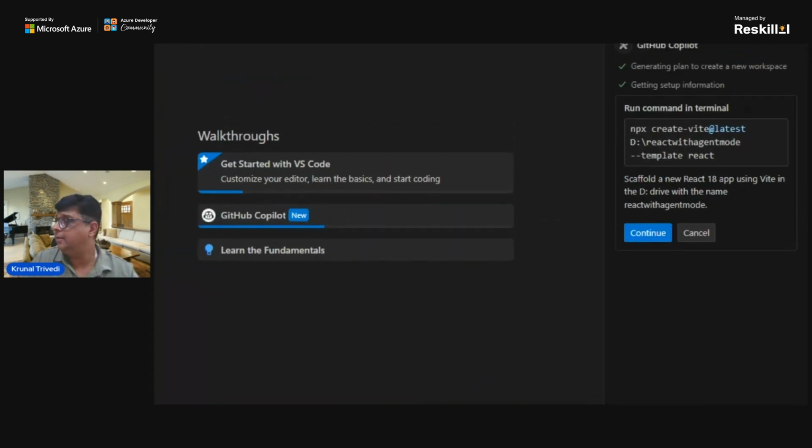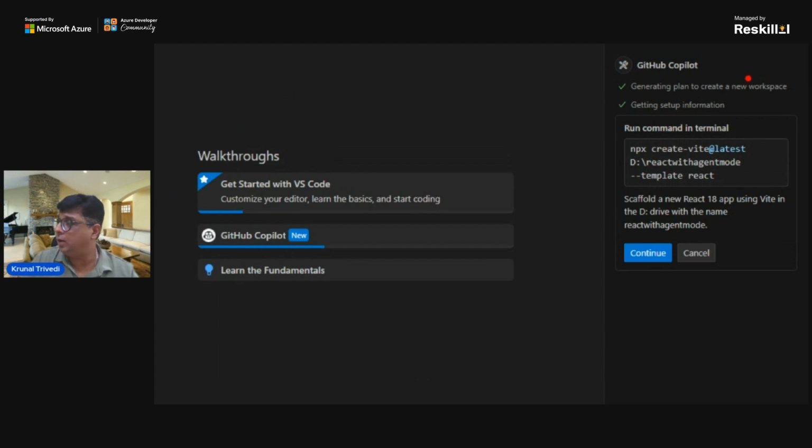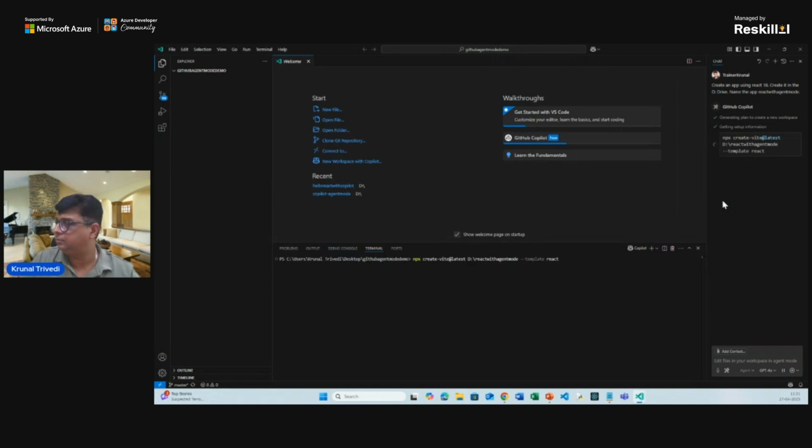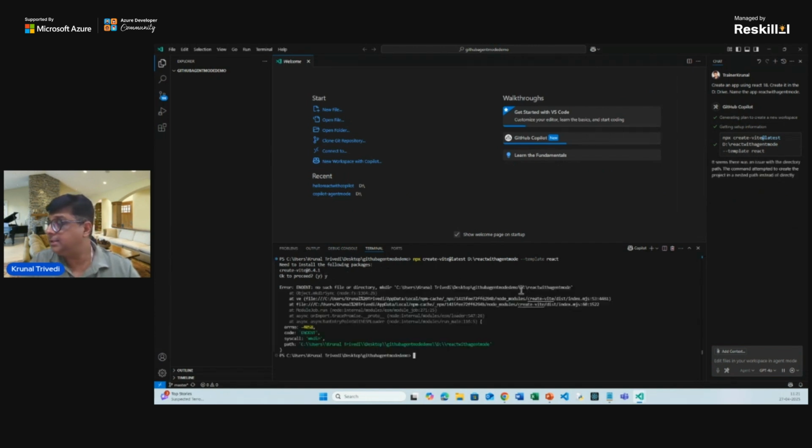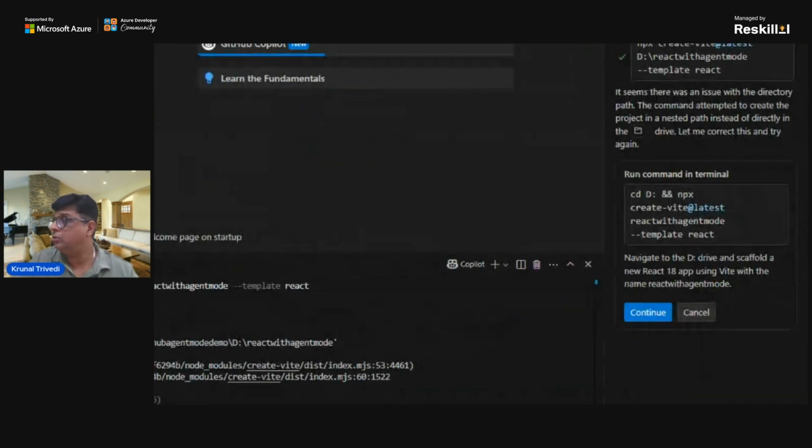We have the full control. If you see here, it says generating a plan to create the new workspace, getting set up information. It's going to execute this command, but you have the control. When you click on continue, the command would be executed. The command is create application and so on. So I just click on continue. It asks if you want to proceed. I say yes. But it says we do not have this D drive here because we are in the path of the C drive on the desktop.